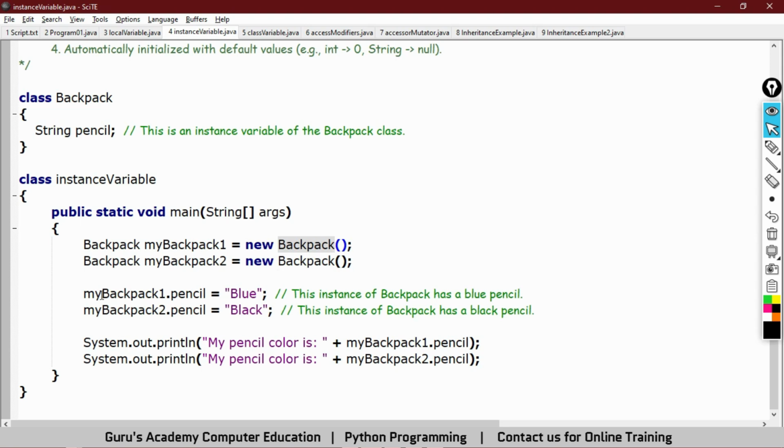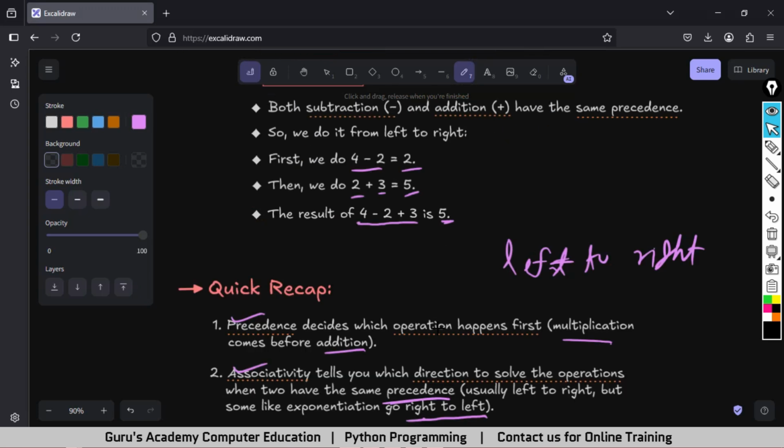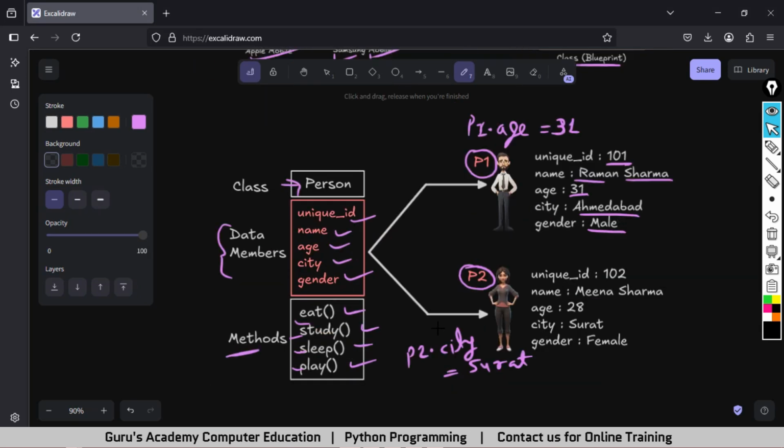Now here you can see myBackpack1.pencil equals blue. myBackpack2.pencil equals black. So the color of the pencil for the myBackpack1 object is blue and the color of the pencil for myBackpack2 is black. Alright. This is exactly like this. Let me show it to you again. If I am asking what is the value of P1.age, it's 31. And what is the value of P2.age? It's 28. Alright.